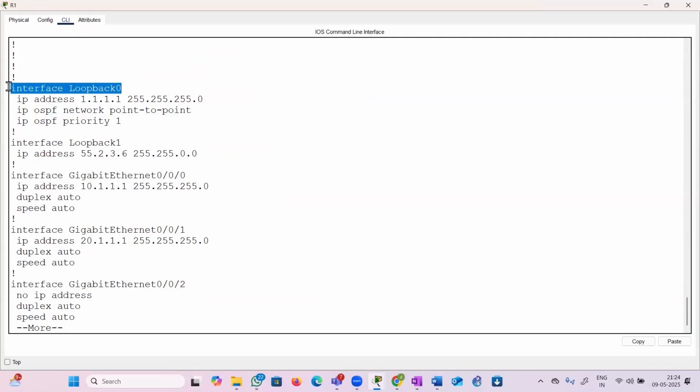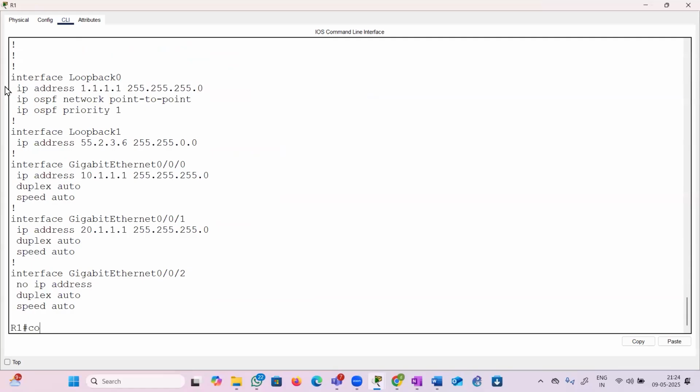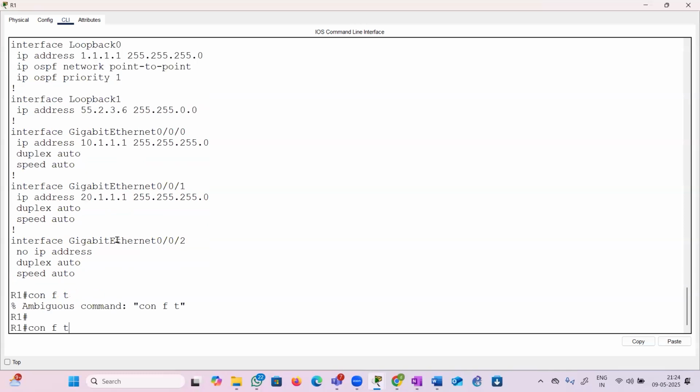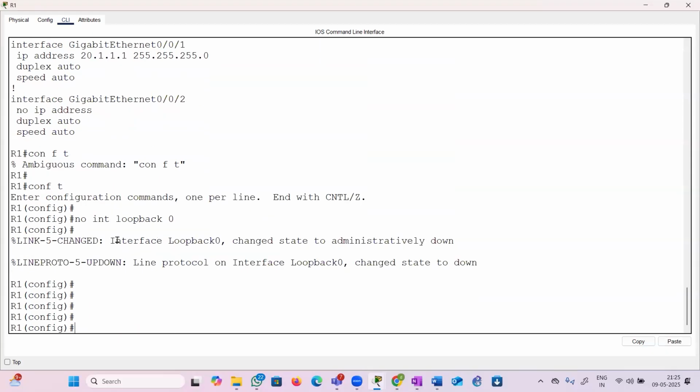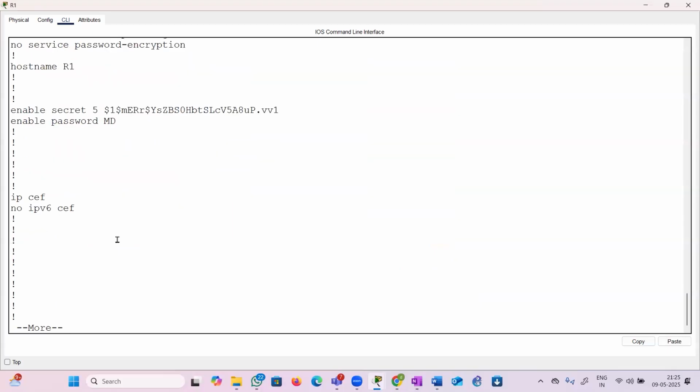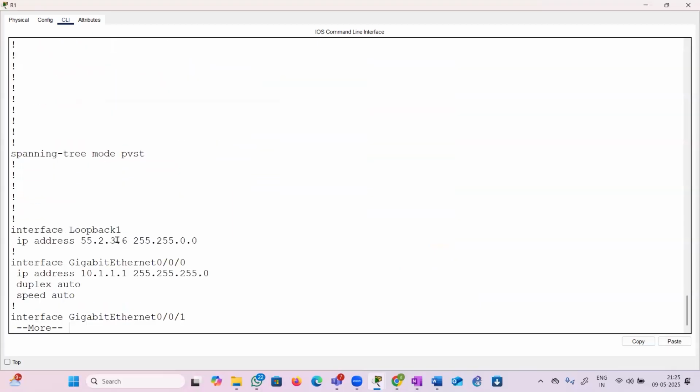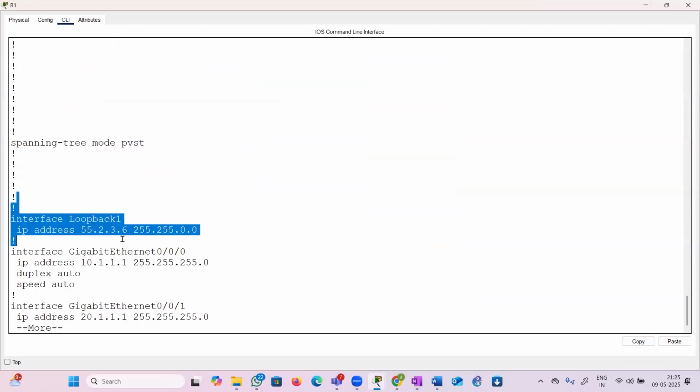So if I want to remove this, I'll just go to the global mode. I just created a software-only port, just to create more entries in the routing table. But don't worry, this is not to be explained right now. Configure terminal. No interface loopback 0. Only a software logical port, right? Do show run. So now that loopback 0 is gone.